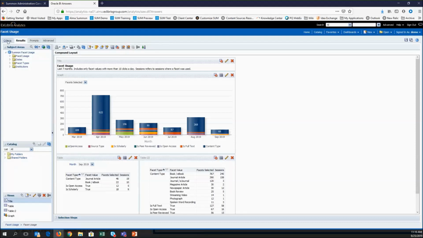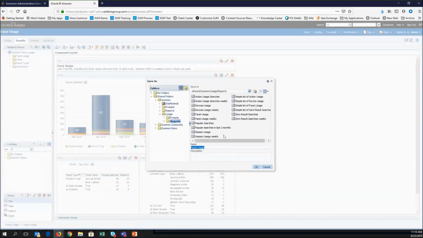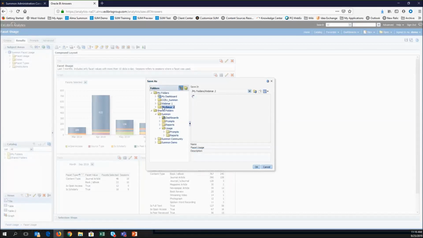So to do that, first off, I'm going to save a copy. Okay, so up in the upper right hand corner, you've got save and save as. I'm going to click save as. Again, these are some of our standard reports, and you won't be able to manipulate them, but I can go in here and do facet usage and type in weekly because I'm going to change it to a weekly report and hit OK.